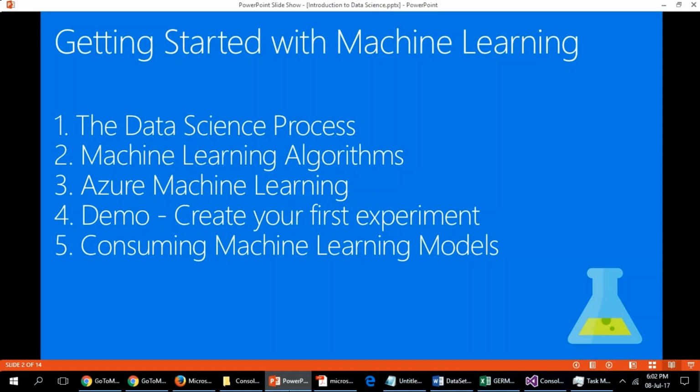We expect just a small introduction about the data science process in general, the machine learning algorithms available, and how these concepts apply to Azure Machine Learning in practice. And we'll see how we can build a first experiment and then consume these machine learning models.